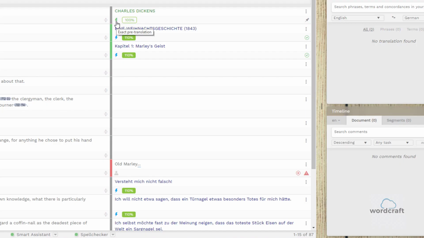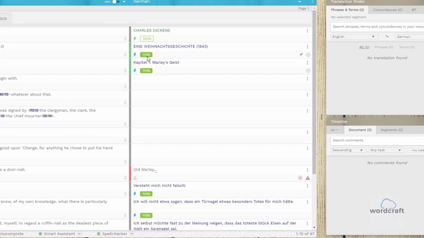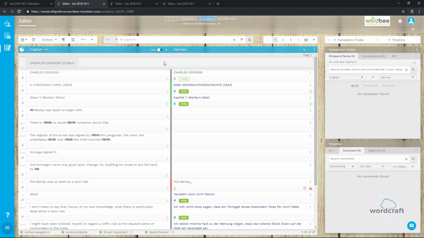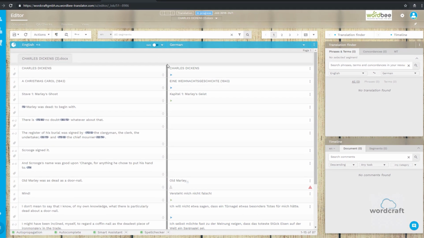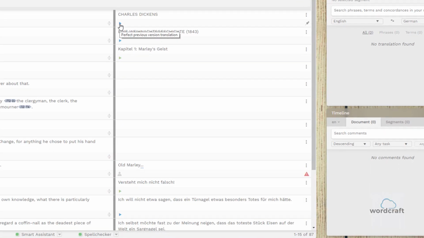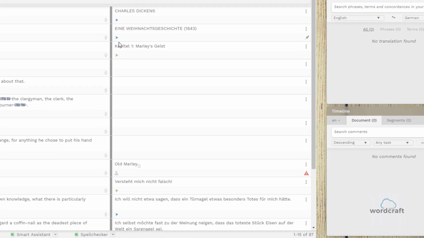Segments with the pre-translation icon or lightning bolt are also color-coded. A green lightning bolt indicates a 100% match. The blue lightning bolt denotes a 110% or context-based match. If you're working on a document with a previous translation, you may see a different icon. Here, we have the same color coding for 100 and 110% matches, but instead of a lightning bolt, they're triangles.